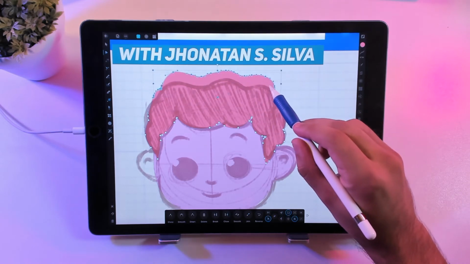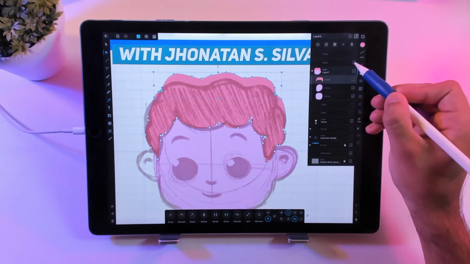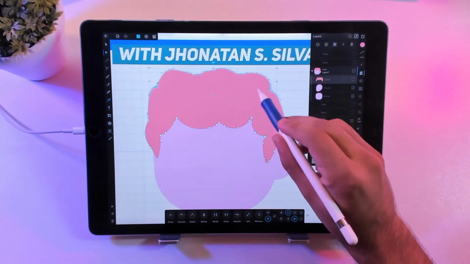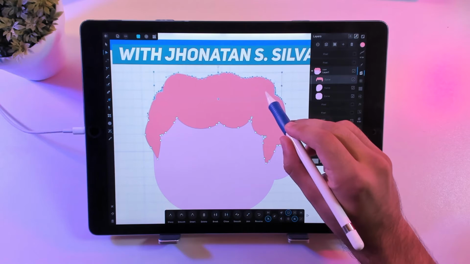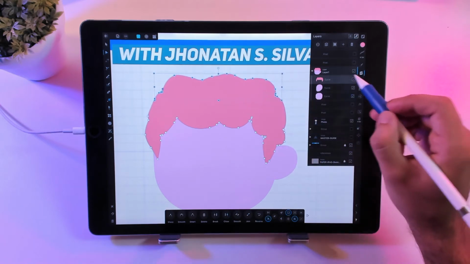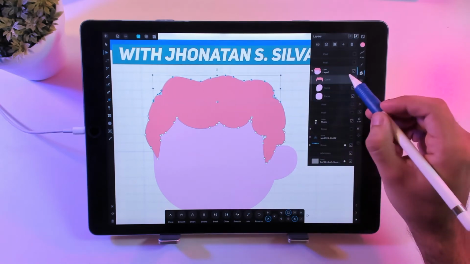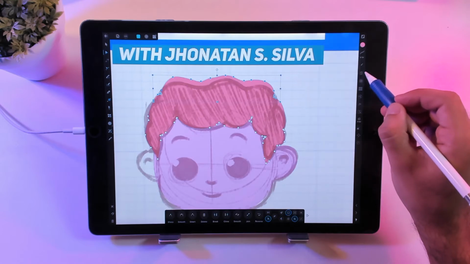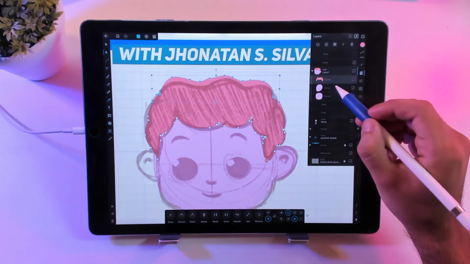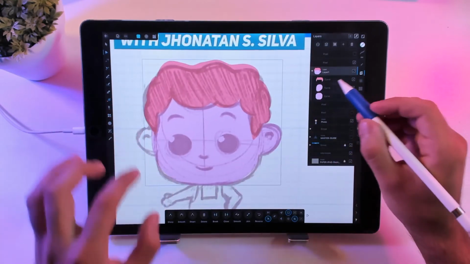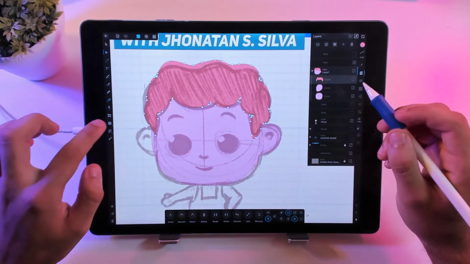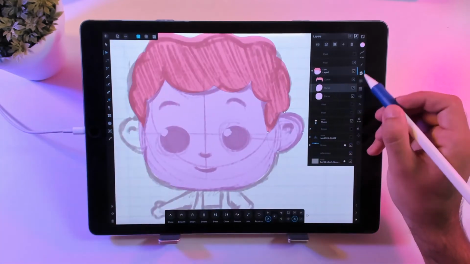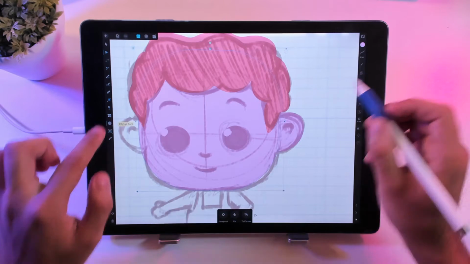Can you see the hair? For example, let me hide this and you guys can see better. I can adjust the hair here. All right, so let's focus only on the shapes. Now I'm gonna draw the eyes.